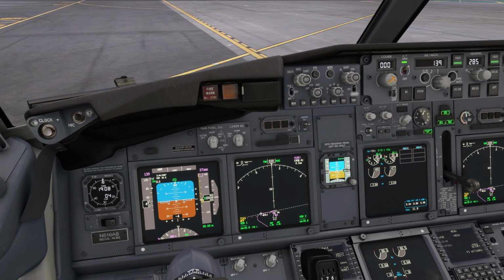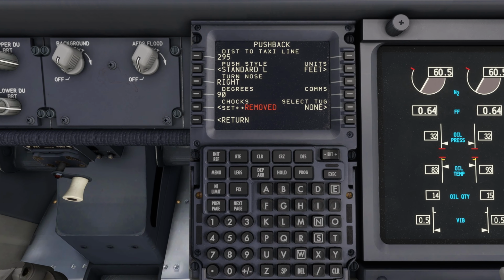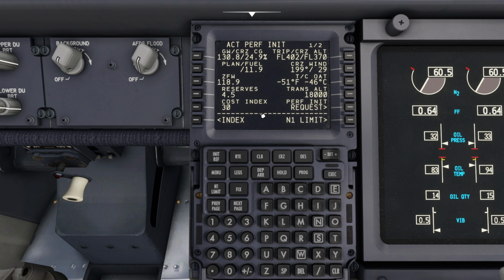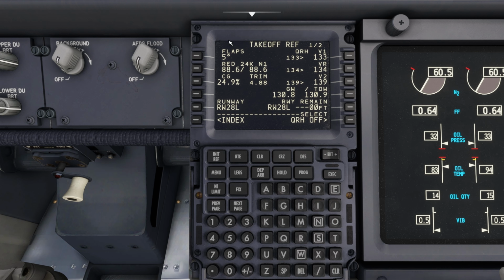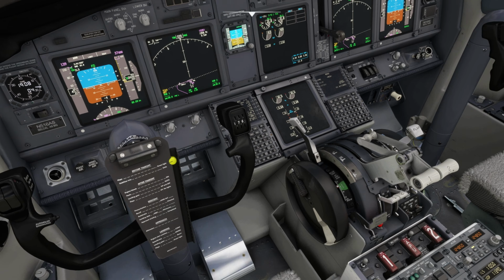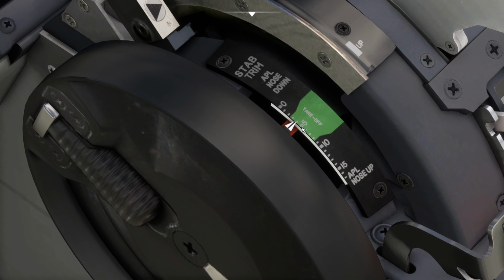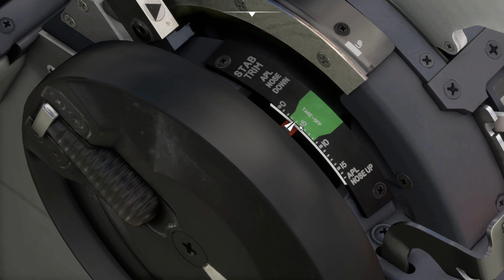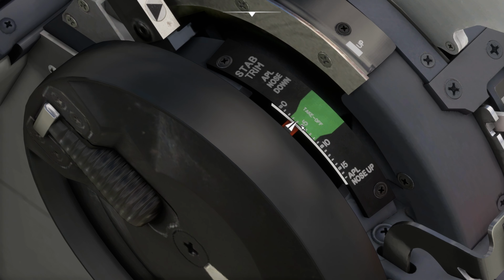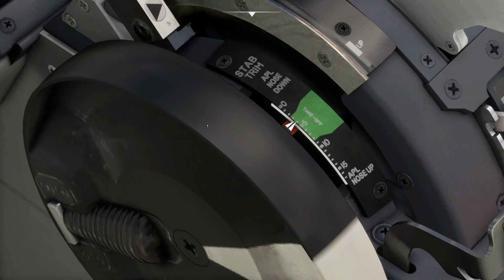Now let's head on over to the FMC. Let's get back to initial reference. Let's get on over to the takeoff info. And we're going to want to take a look at the trim settings. So we need 4.88 for trim. And we're going to set that in the trim wheel. So 4.88 should be somewhere around here, closer to 5.